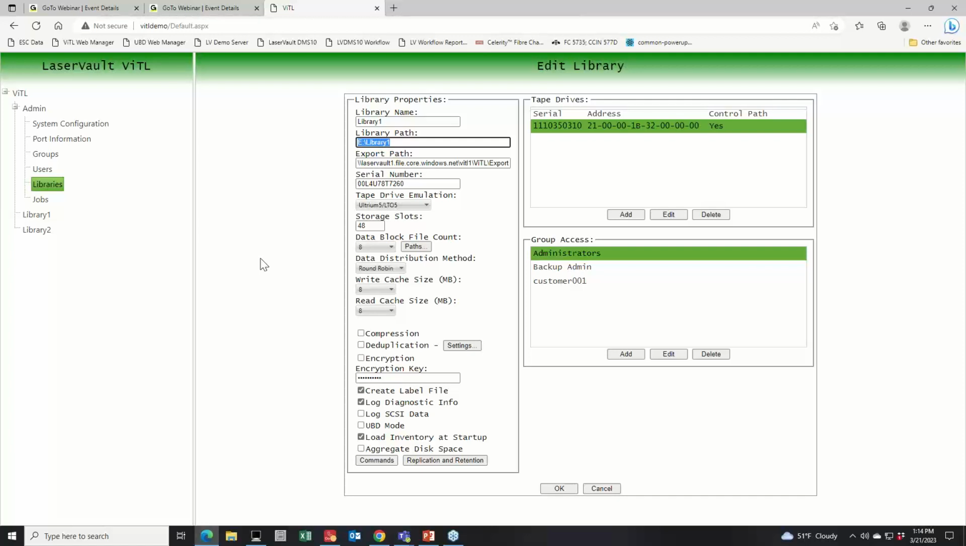So what that would mean is that LaserVault is not the storage. The server running Vital is just the tape emulation, the tape library, and the storage would be connected via network, fiber channel over Ethernet. So no storage would be required on the LaserVault server. Simply everything is passed through LaserVault directly to the storage. And this is where all of your backups and your virtual tapes would reside.